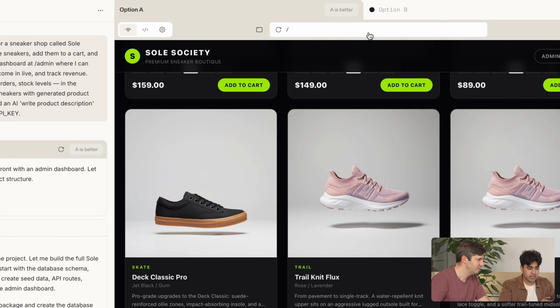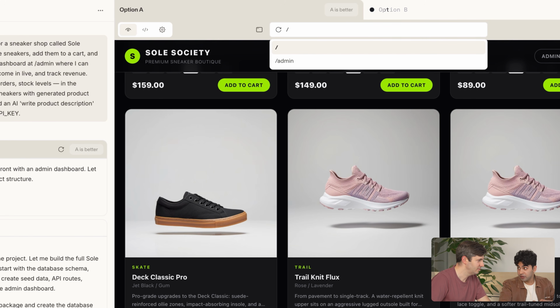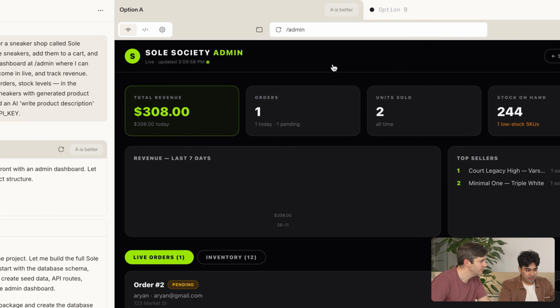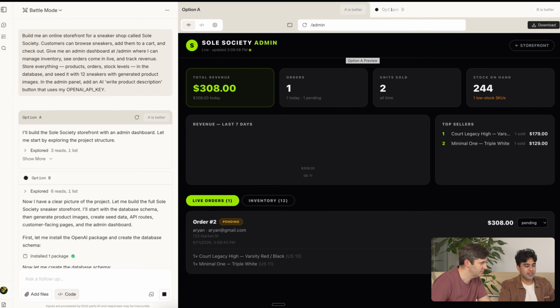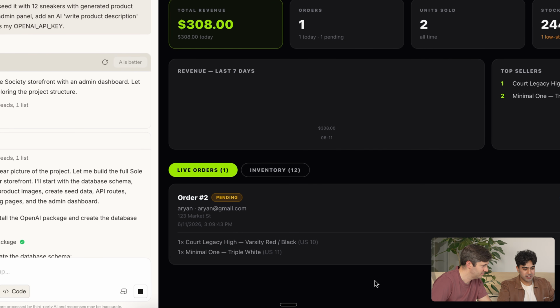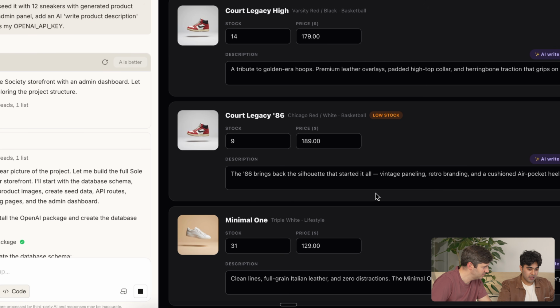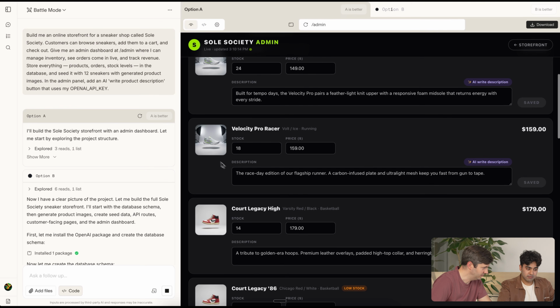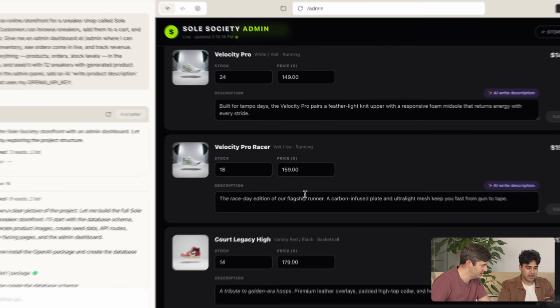So let's check out all the different things that it added. We can actually click over here on the top to see all the different pages that this website has. There's an admin page. So we just placed an order, and we see that the order actually came through. We see total revenue of $308 because I just placed my $308 sneaker order, and we see all my information here. We can see the live inventory as well with all the products, the stock, the price, and also a description.